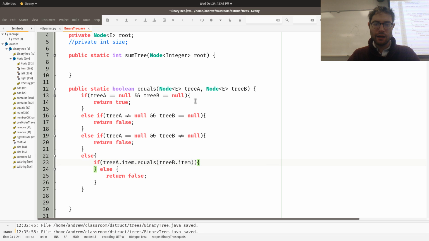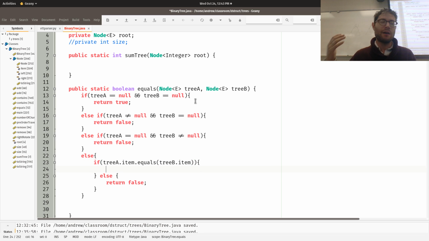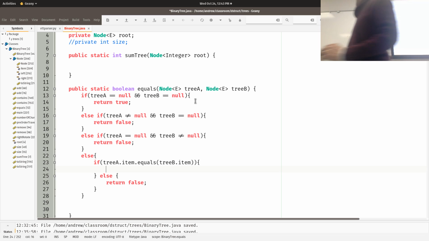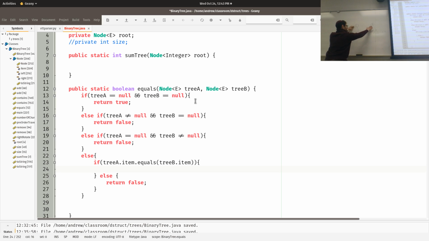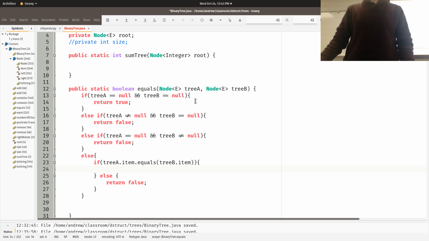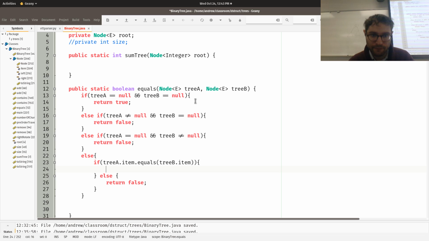So now we compare A and B, and it turns out it's not an easy thing. They both match. Then we have to do some recursion here. For them to be equal, if the roots are equal, then we have to confirm that both the left sides are equal and the right sides are equal. If the left sides and the right sides are equal, then they're equal. If one side is equal but the other is not, then they're obviously not equal. Everybody following this so far?